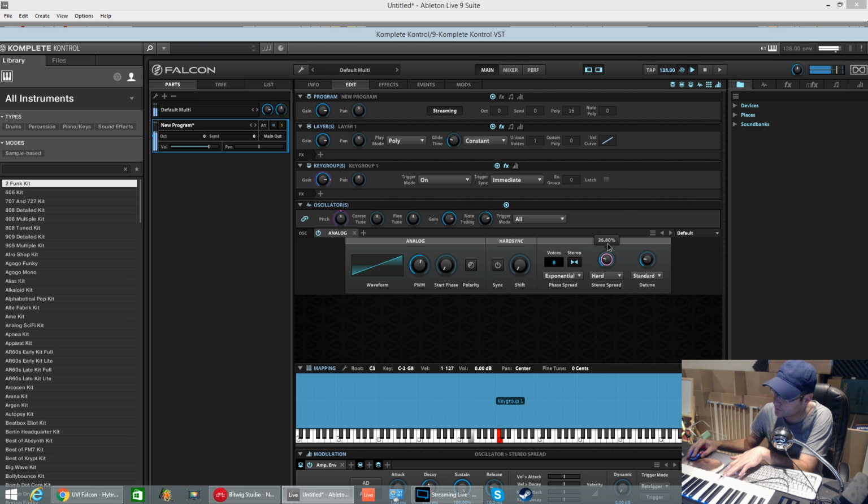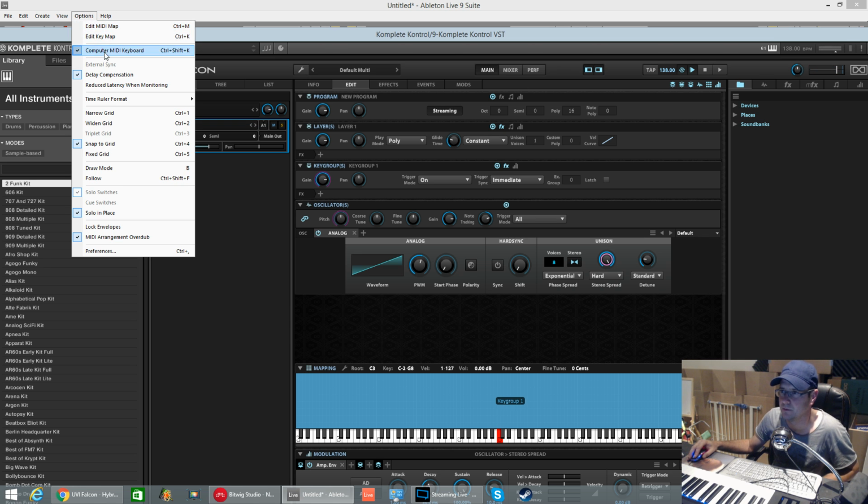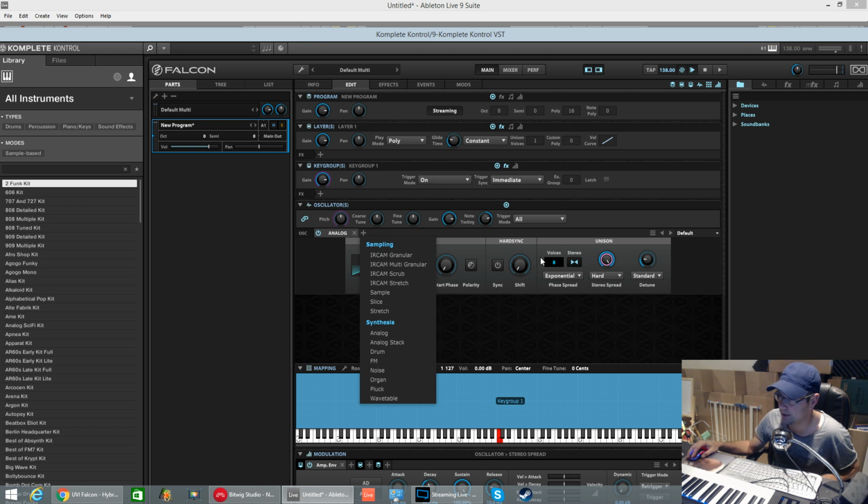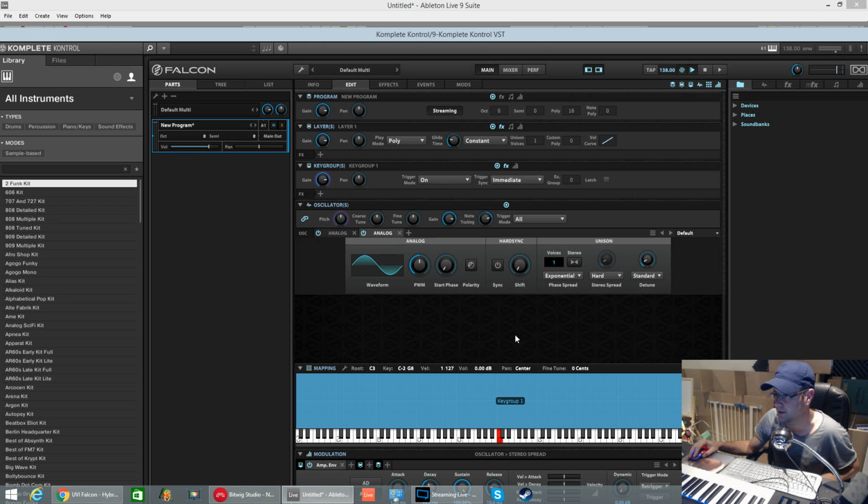Unison. Stereo spread pushes the new voices wider. Let's make sure we're on reduced latency. So that's really quite a thick wide sound already. If we go ahead and add another analog oscillator, you can see you can just keep stacking them along here.